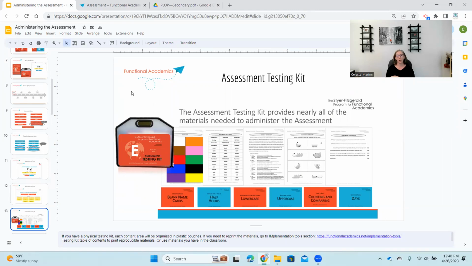Every single card or sheet is labeled with the content area that it corresponds to. So all you need to do is find that page of labels of the content areas, peel off each one and put them on one of those corresponding, I think, 10 or 11 plastic pouches, and then find the cards or sheets to go into each one of those plastic pouches that correspond to the content area. And voila, you have your assessment testing kit.